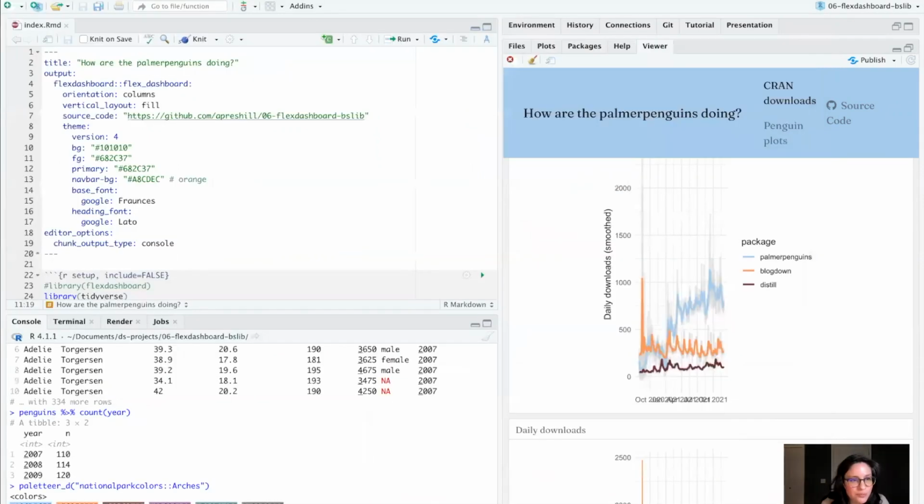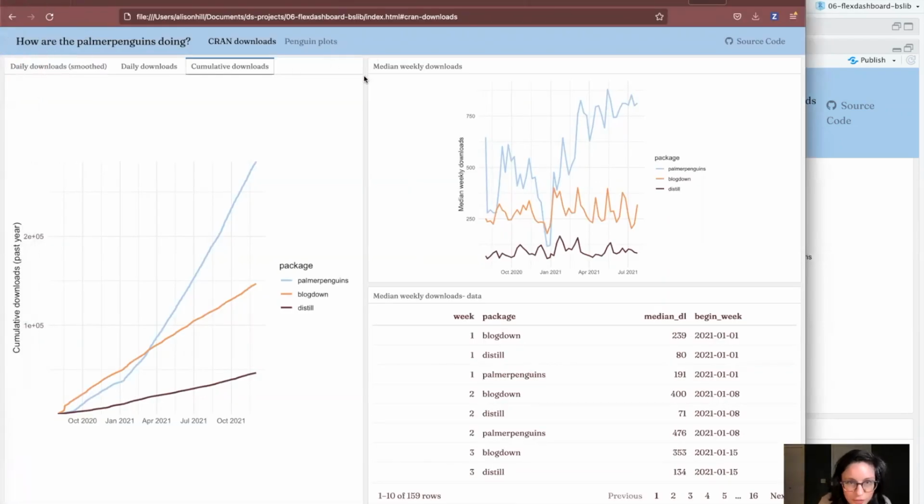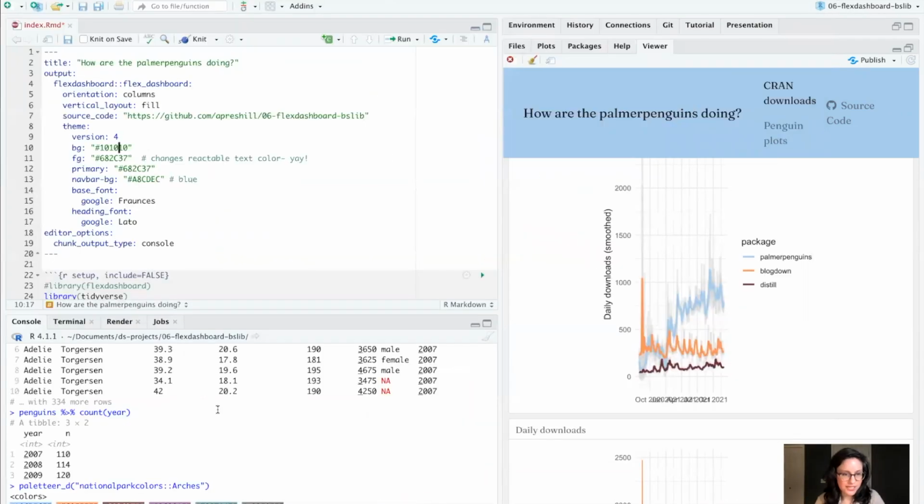So what did we learn? I'm pretty sure that if you just did primary there, that wouldn't have worked. Let me update this. This is blue. This changed Reactable text color. Yay. Background, I don't really think that matters. I think it's like this framing color back here.